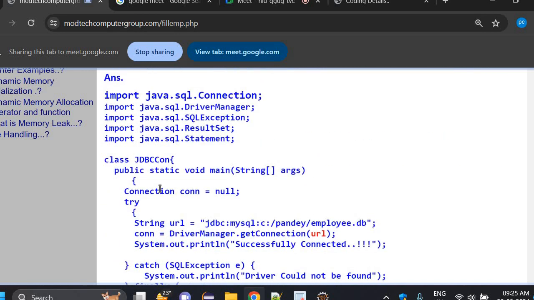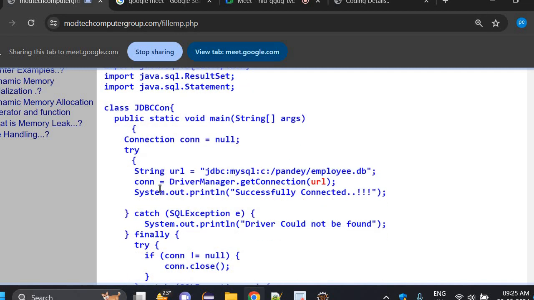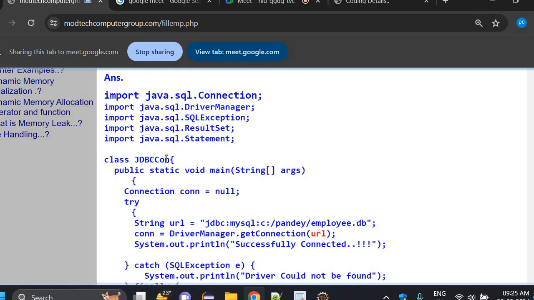So here now let us go with a simple connectivity program. JDBCCon is a program here, and in this program I'll take you to Eclipse. That will be better.